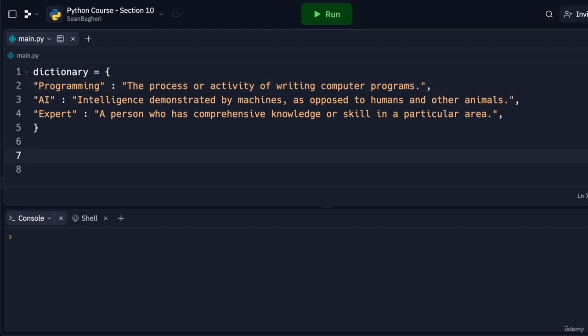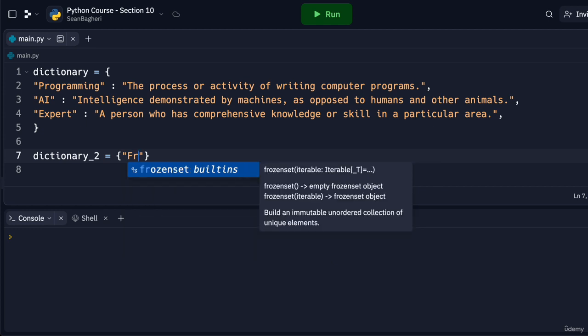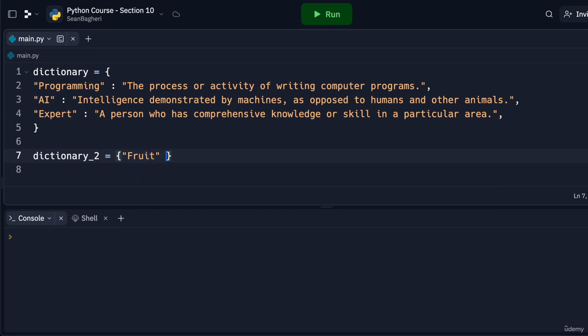If you think about it, let's say dictionary 2, and the way you create a dictionary, as mentioned, is with a curly bracket, and you put a value inside. For example, I'm just going to say fruit, and this fruit is going to be orange. And that is an item in a dictionary.